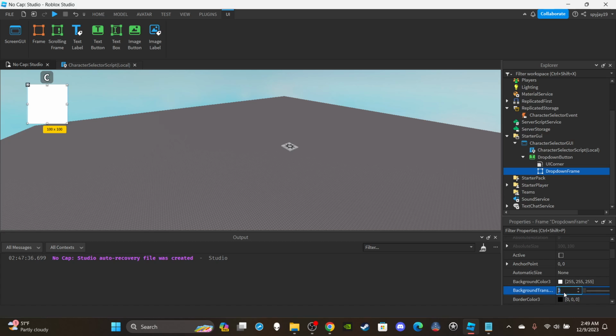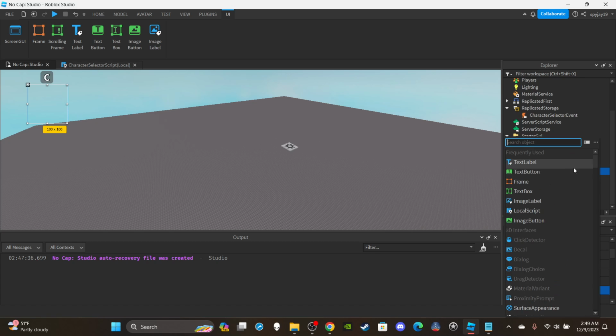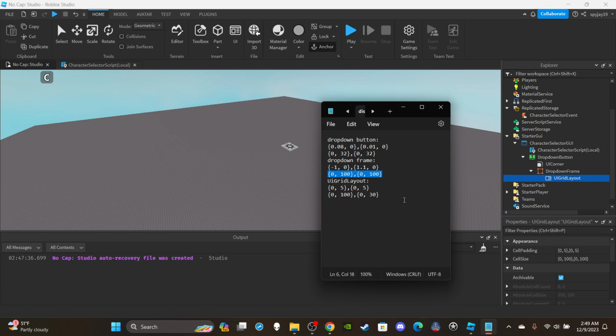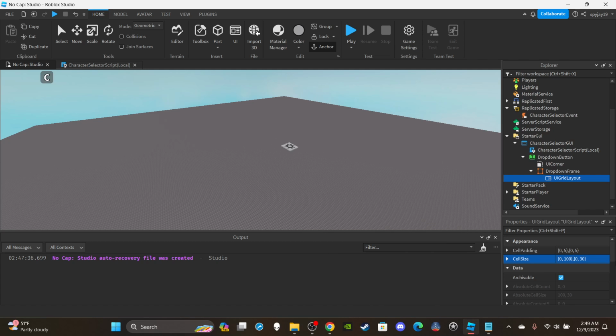You can set the background transparency equal to 1. We don't need to have a background, right? And then you're going to want to insert a UI grid layout into it. So UI grid layout, boom. As for the properties, cell padding does not change, but cell size is changed to 0, 100, 0, 100, and 0, 30. So boom, right? So it'll automatically sort them.